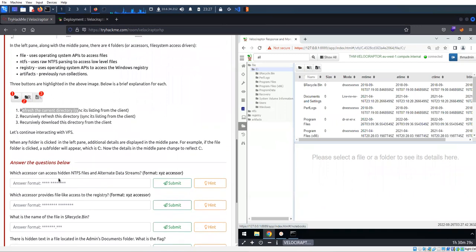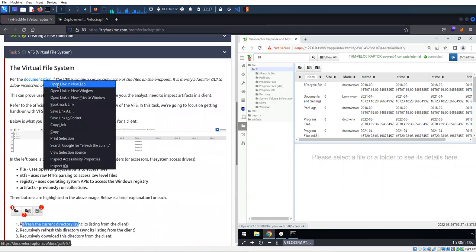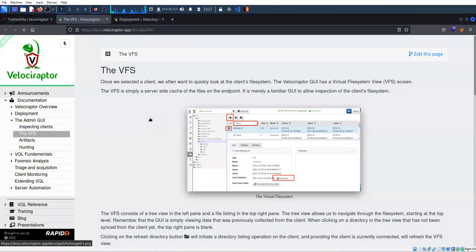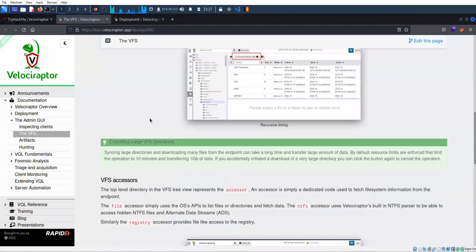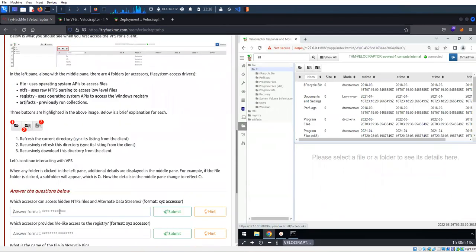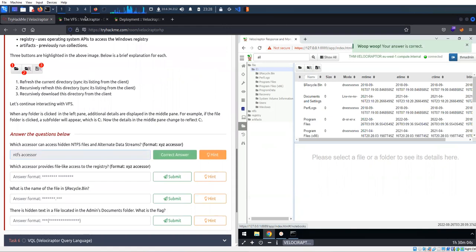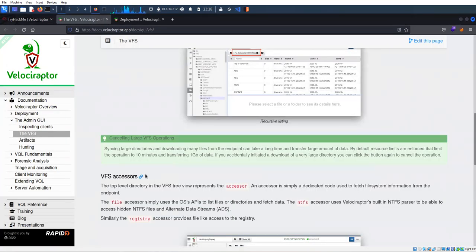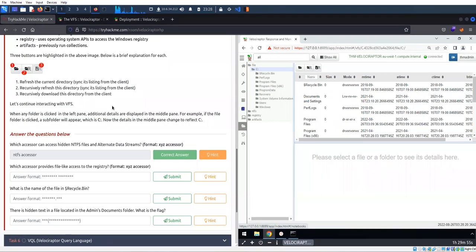Which accessor can access hidden NTFS files and alternate data streams? I think I get this info from the documentation, and if I'm not wrong, it should be the NTFS accessor. NTFS accessor. Okay, I won't go through this. These are really given in the documentation, and you can just spend time on this because the documentation is comprehensive. It covers a lot, so it's available, and it's also very user friendly. It has very good pictures and demos.